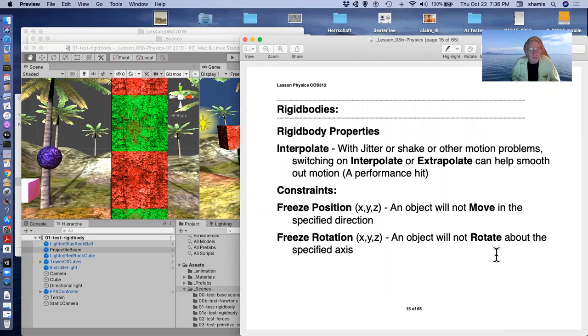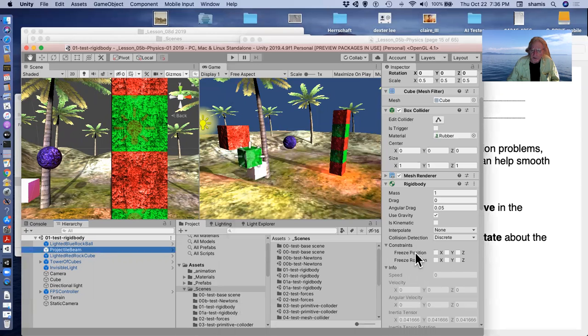And we also have two constraints. We can freeze its position, its X, Y, and Z position, in which case an object will not move in that direction. We can also freeze rotation. An object will not rotate about a specific axis. These constraints are here, and we can freeze individually X, Y, and Z position, or X, Y, and Z rotation.